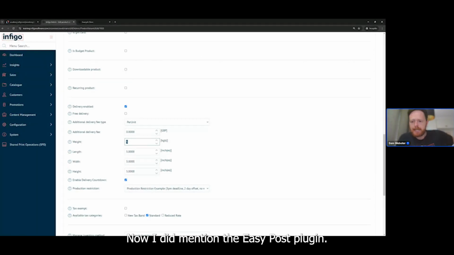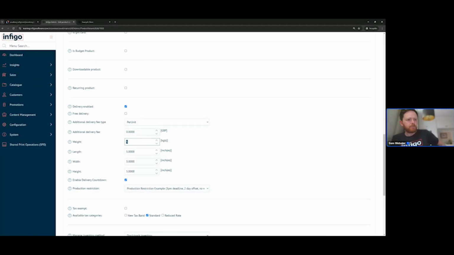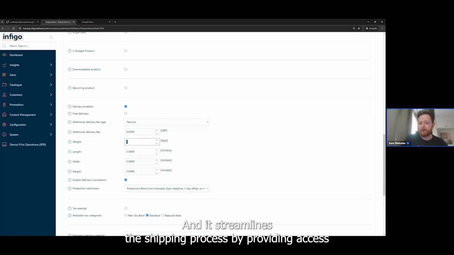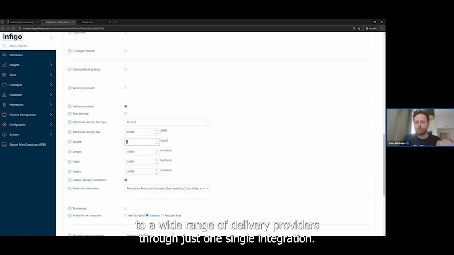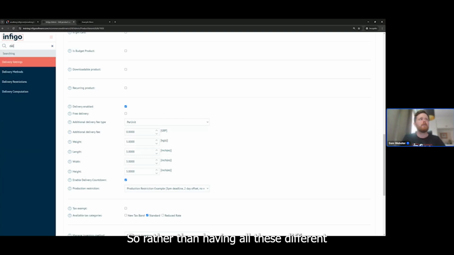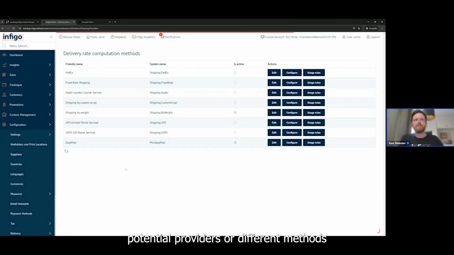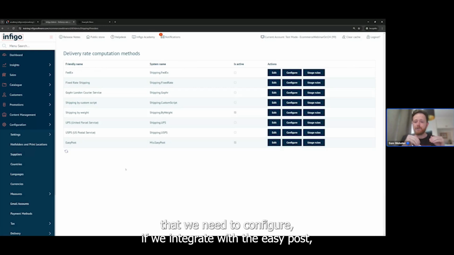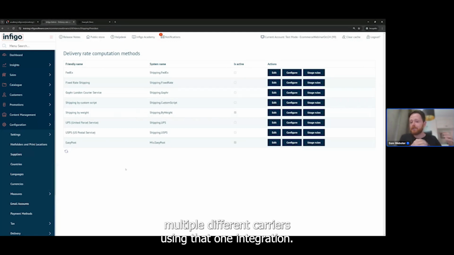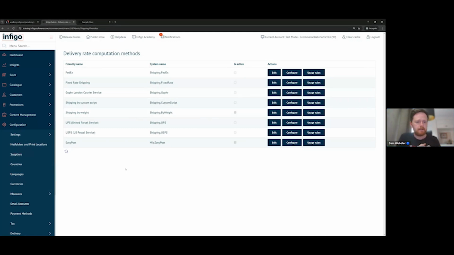Now, I did mention the EasyPost plugin. So the EasyPost plugin is an additional paid module for Infigo, and it streamlines the shipping process by providing access to a wide range of delivery providers through just one single integration. So rather than having all these different potential providers or different methods that we need to configure, if we integrate with the EasyPost platform, it means that you can provide multiple different carriers using that one integration. So it acts as an intermediary integrator.